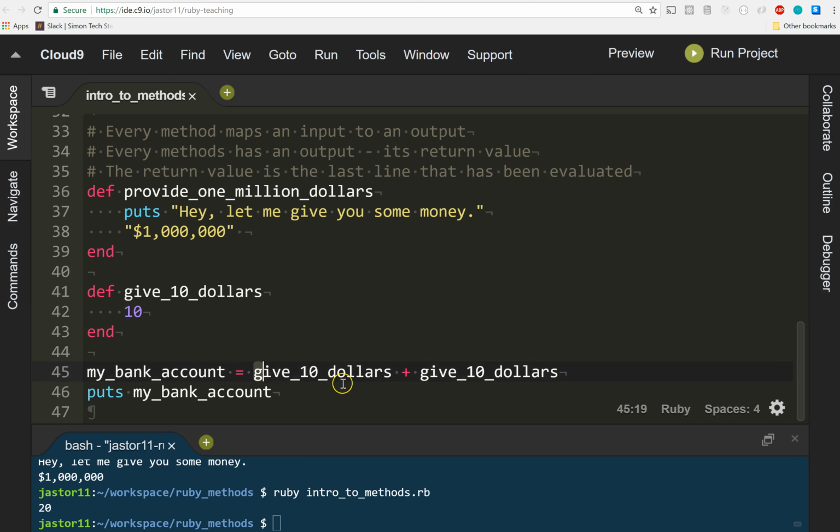So you could imagine that 10 takes the place of this method, and 10 takes the place of this method being called again here. So when I call this method twice, it returns 10 both times, and I add those two $10 bills together, and I get a $20 bill in my bank account. This is how puts and return differ, and it's really important to notice the difference between those two.